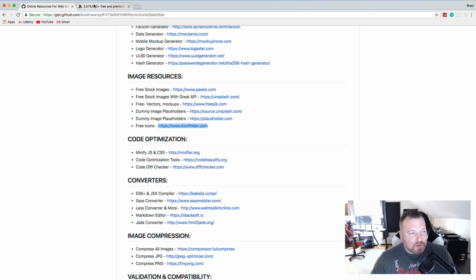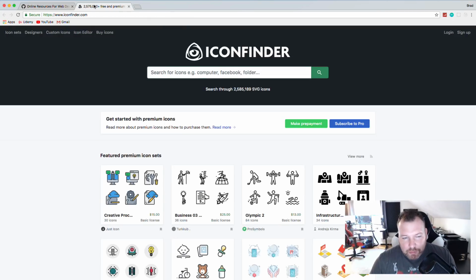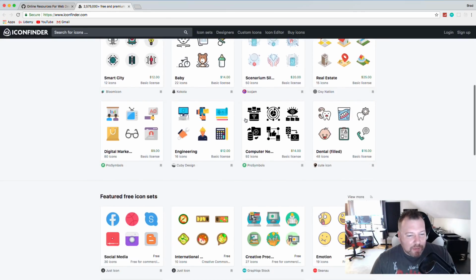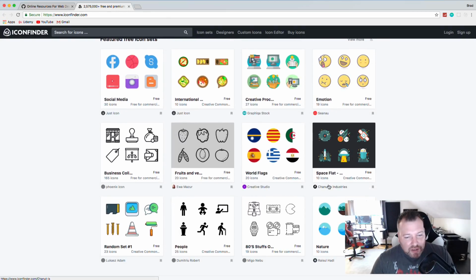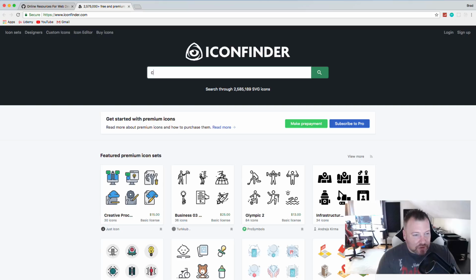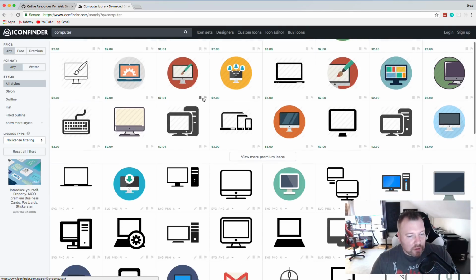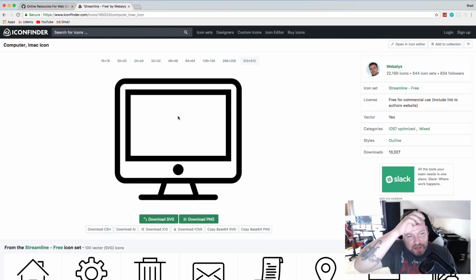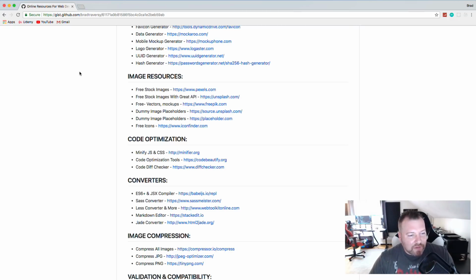And then for icons, if you're not using a library like Font Awesome or Material Icons, iconfinder.com is really cool for free icons and premium. They always put the premium at the top, but you can see these ones down here are all free. They have complete sets like world flags, social media, emotion, emoji icons. So there's a lot, and you can search. If you search for computer, you'll get all the premium at the top, but then these are all free. They're all different formats, SVG, PNG, Illustrator, and all different sizes as well. All right, so that's iconfinder.com.